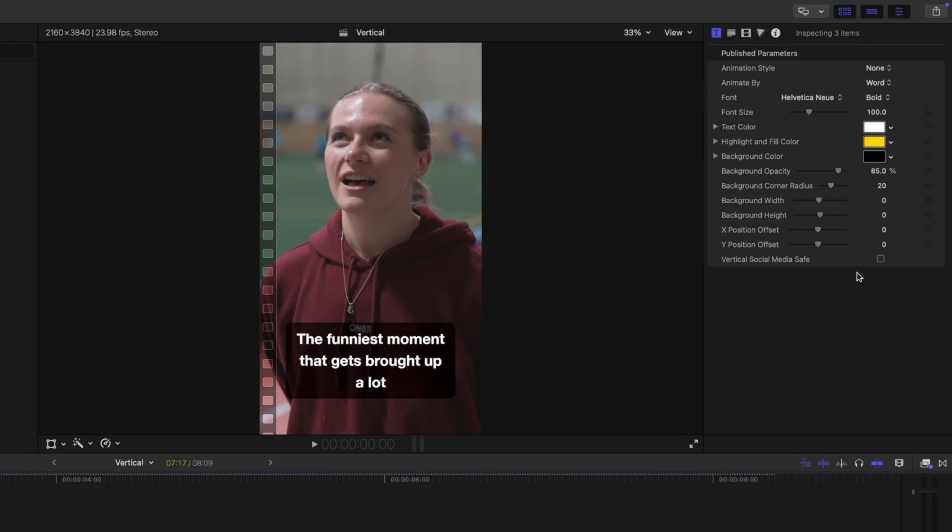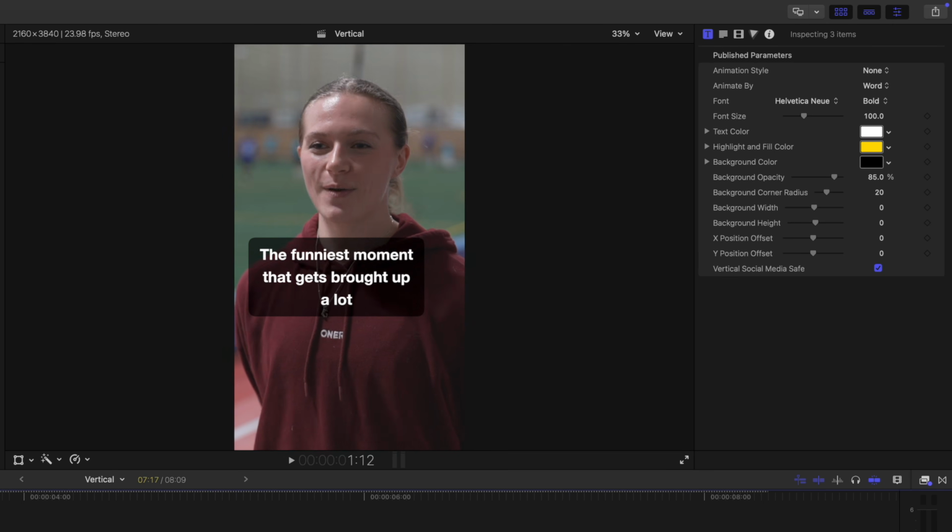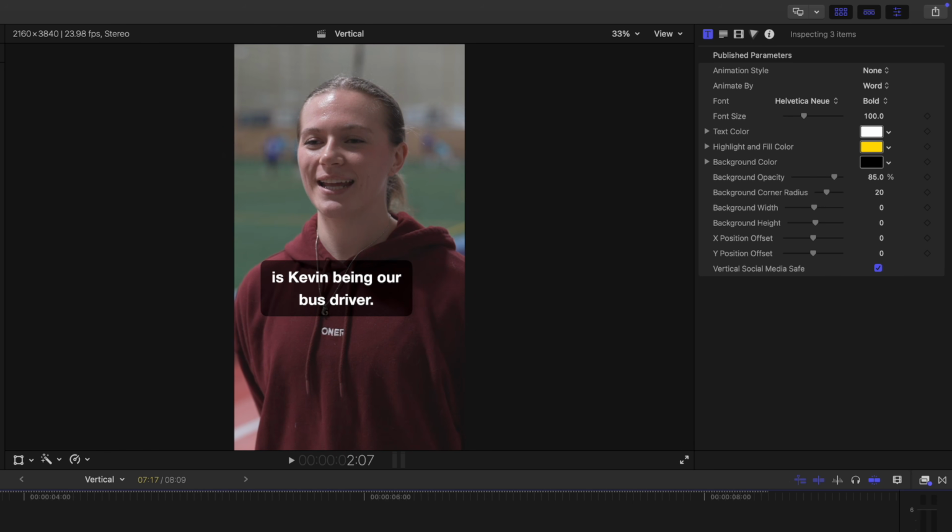Now, turn on the vertical social media safe checkbox in the Titles inspector. This automatically moves your text higher and slightly to the left, so it doesn't get covered by social media buttons. It's a really handy feature if you're posting social media videos. If you're posting to social media, here's one more thing I'd recommend.